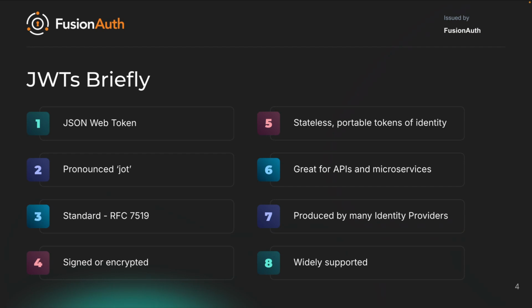JWT stands for JSON Web Token and it's pronounced "jot". JWTs include a signature to ensure their integrity. It's like getting your mom's signature on a permission slip from your school. They're stateless, which means the server doesn't need to remember anything about the user between requests. The token carries all the info it needs.